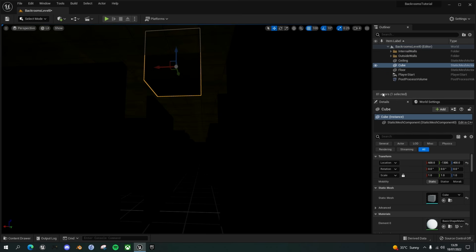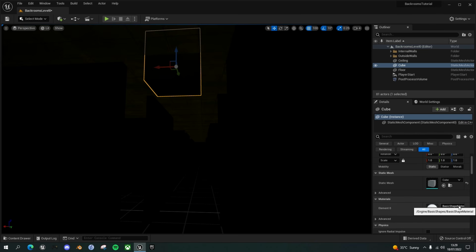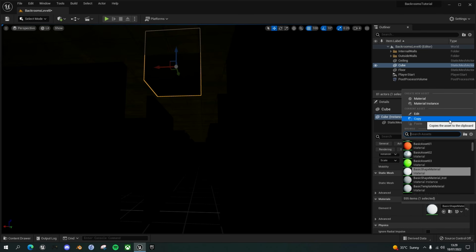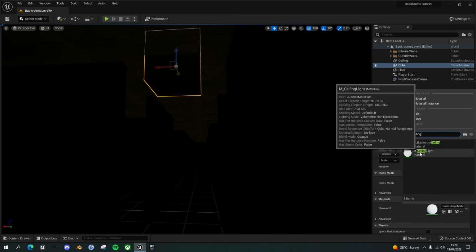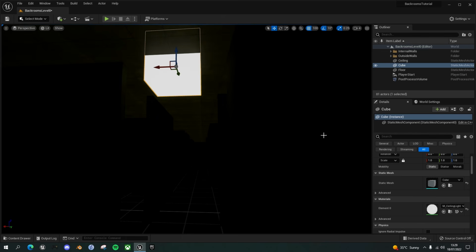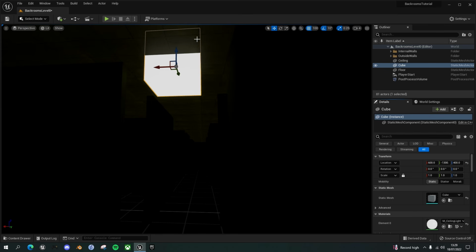So come over to the Details panel, and under Materials, change this basic shape material, and if you start to type ceiling, the ceiling light that we just created, if you click on that, it will light up. Okay, so now what we need to do is spread these all over the room. What is probably the best idea is to centralize it. Actually, let's put it at the right level first.